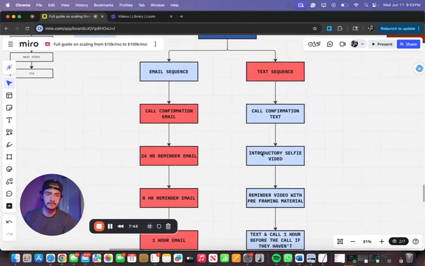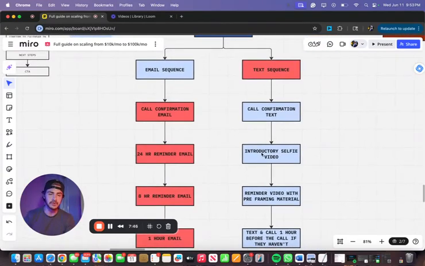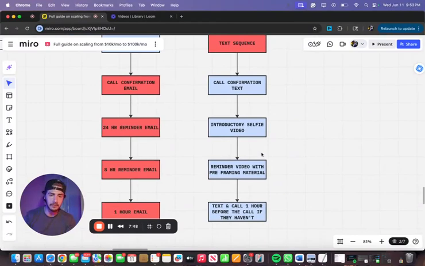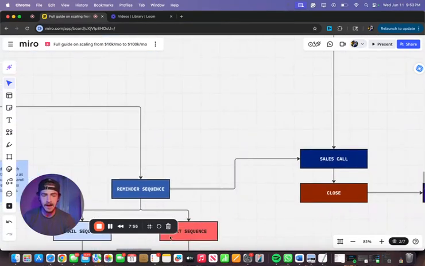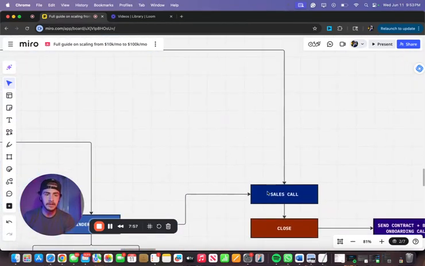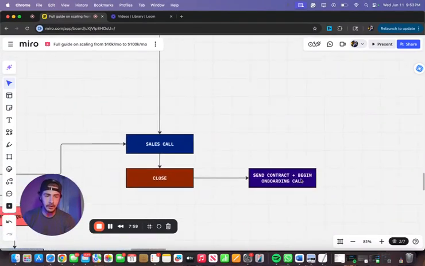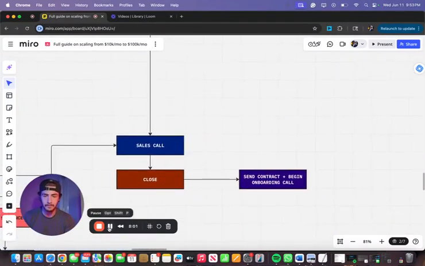And for the text, we're going to have a call confirmation text, an introductory selfie video, a reminder video with pre-framing material, and also a text and call 1 hour before the call if they haven't. And then after this stuff, you take the sales call, you close the call, and then you send them the contract and they begin the onboarding call.